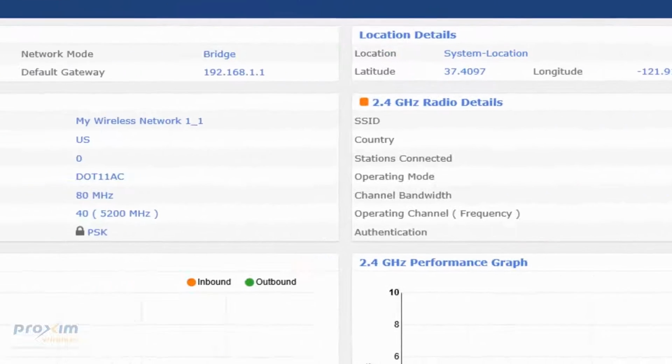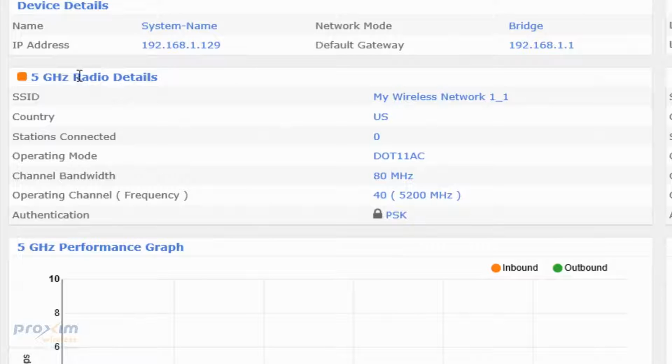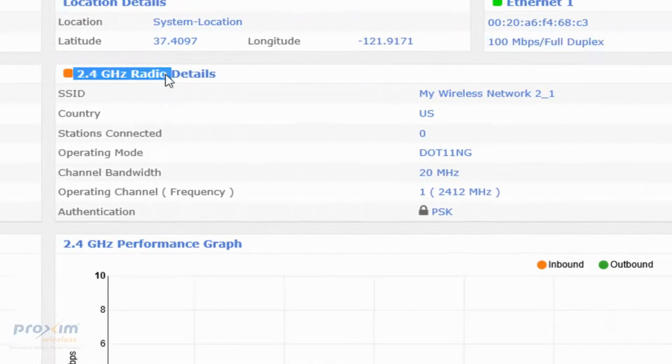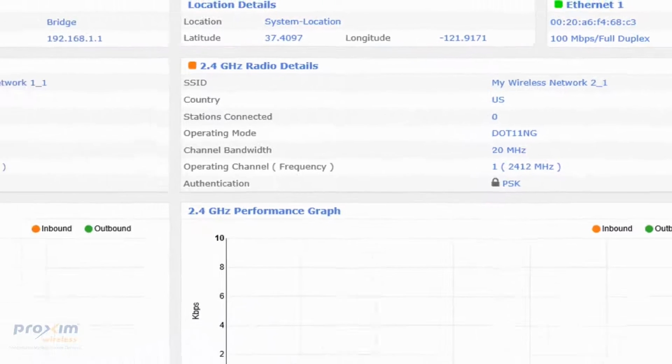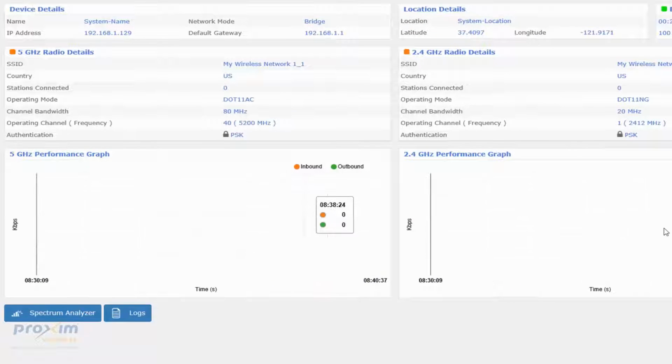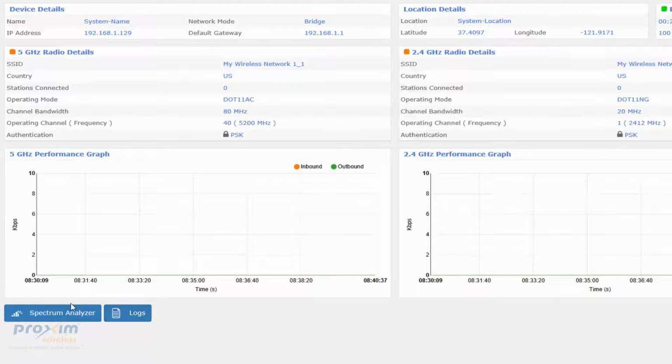Okay, so over here, because this is a dual band radio, we have our 5 gig over here. It's going to tell us what the first SSID is, the country, whatever stations are connected, operation mode, .11ac. That was only for 5 gigahertz. So if it's NG or so on, channel bandwidth, if it's 20, 40, 80, what channel we're on and what authentication we're using. The same thing for the 2.4. Okay. Down here we have our performance graphs for both 5 gig and 2.4.